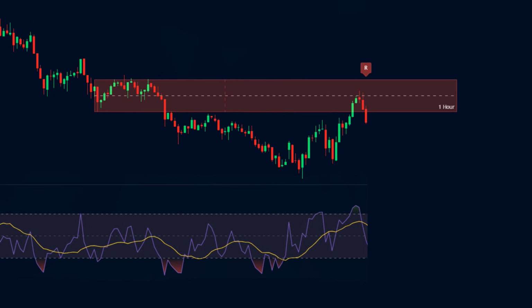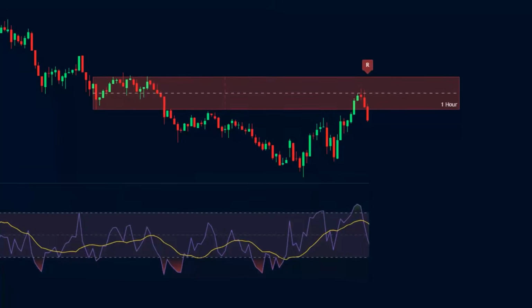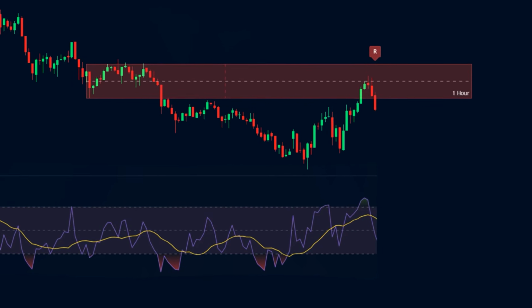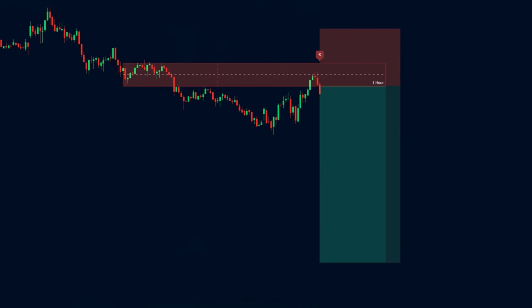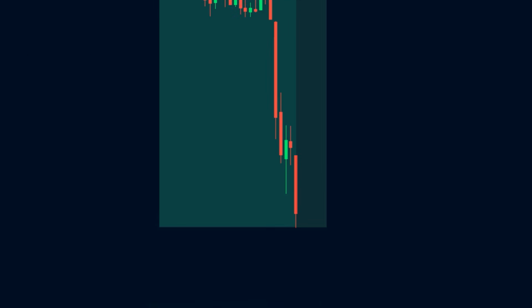Now everything aligns. We've got a clear downtrend, a rejection from a higher time frame supply zone, and an overbought RSI. That's a textbook short setup. Take the sell, place your stop just above the zone, and target a 3 risk to reward ratio.